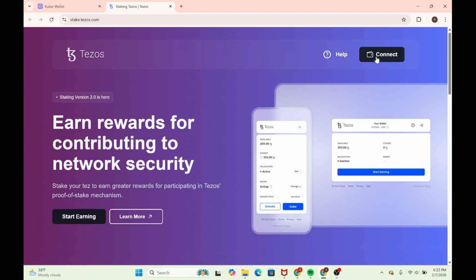Rewards do not start immediately. Tezos rewards usually begin after 2 or 3 cycles, about 5 to 7 weeks. And that is it. You keep.